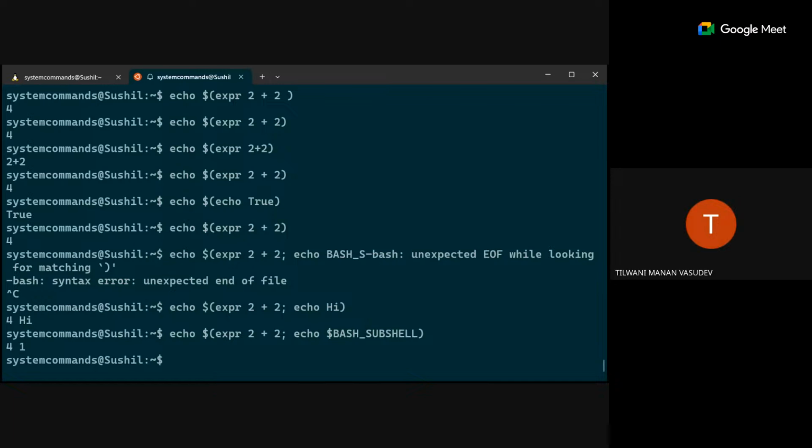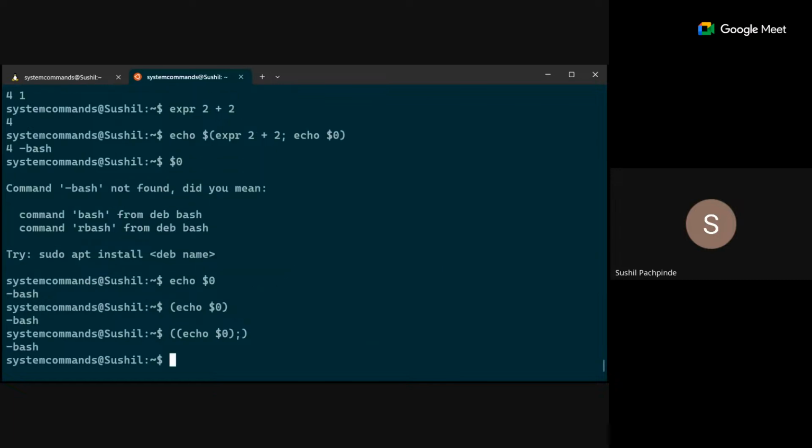Echo $0, if I put it in the shell, bash, and if I put it in another subshell, the output shouldn't change, right? No, because this is a special variable which tells you what environment it is. So in this particular scenario, it is bash, correct? But if you put PS inside instead, I think it would be a subshell, right? Let's see. It is a subshell.